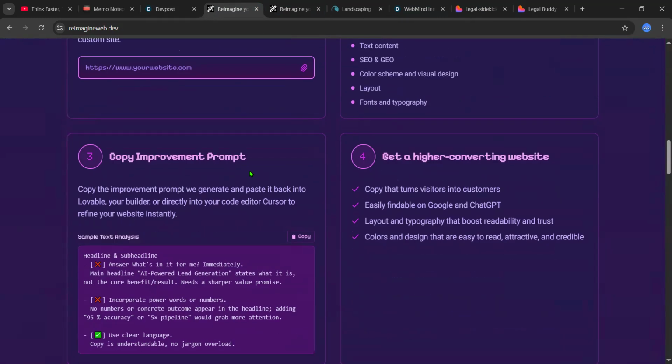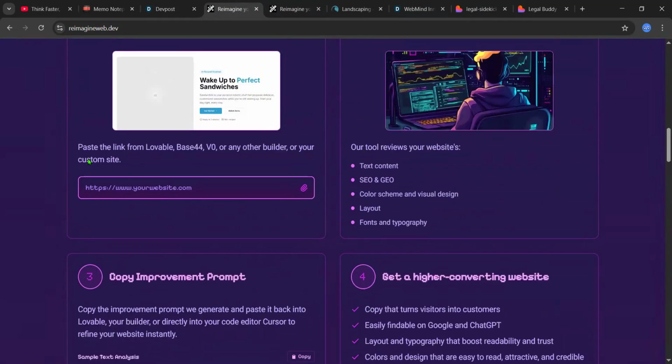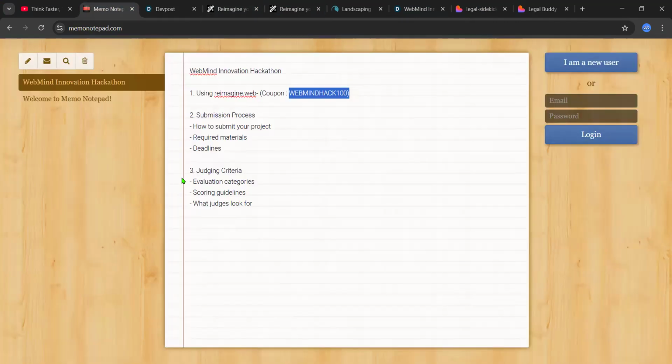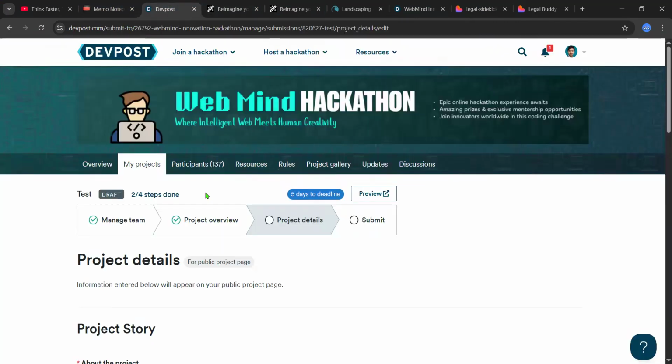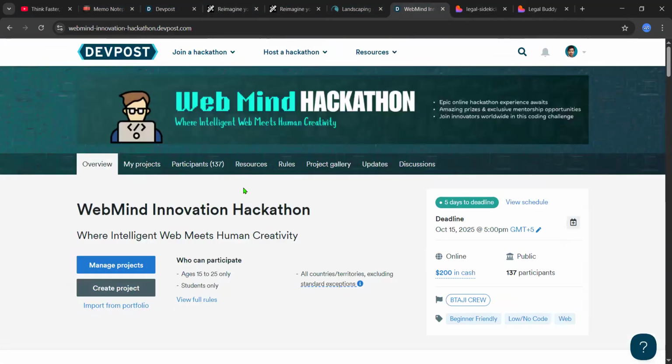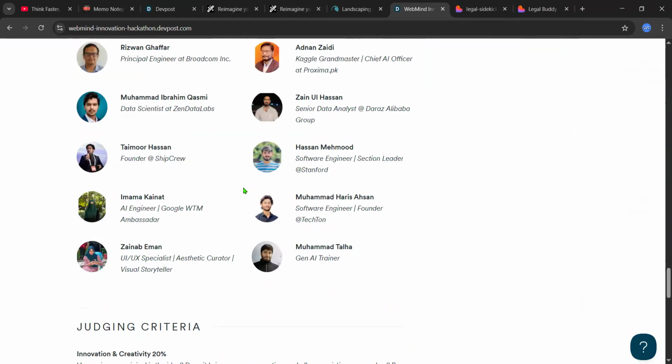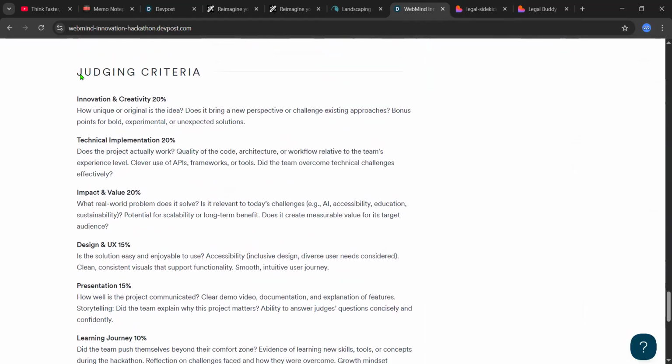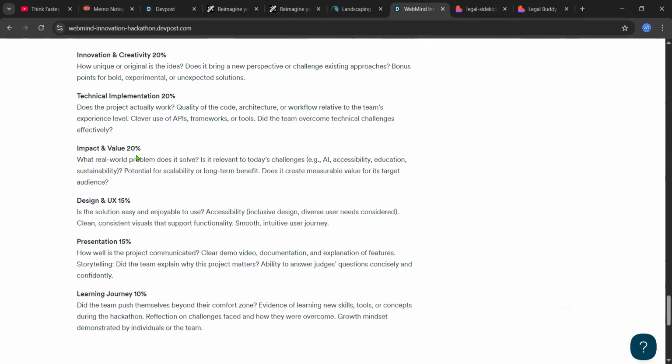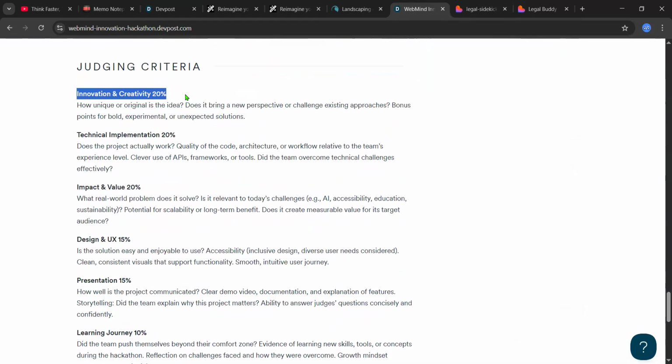Also, these are the 4 steps that will give you a very good idea about that. And the last thing is judging. So if you go to our landing page, go to the last section after judging, you can see that. Here we talk about the judging criteria. The first thing is innovation and creativity. That is 20%. So whatever track you have chosen, make sure you are creative and innovative.